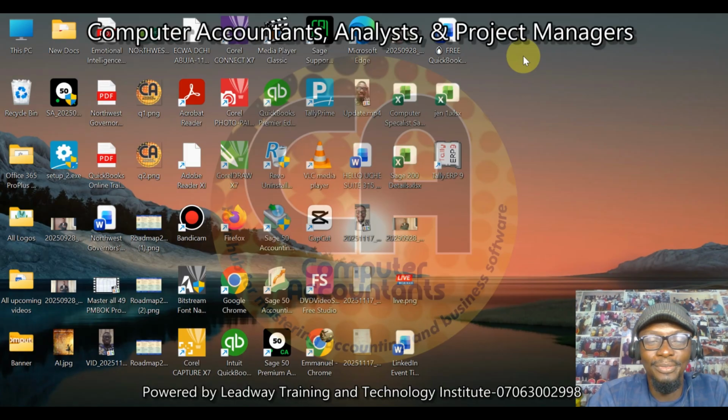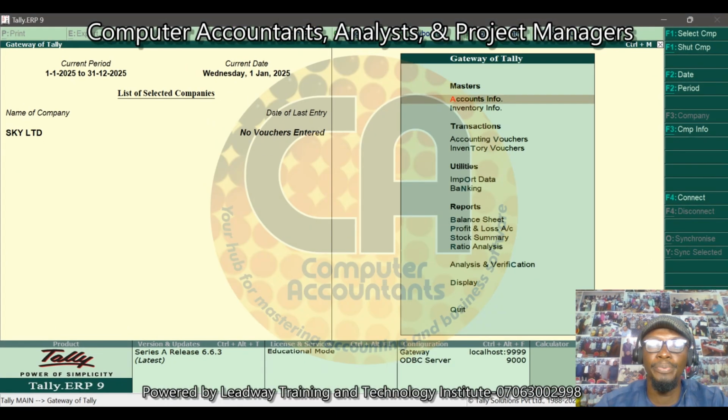Okay, so now without much ado, let's look at how to change a business name or a company name in Tally ERP 9. Okay, so my Tally is up. So once you open it, it brings you to the Tally gateway. This is the gateway of Tally.